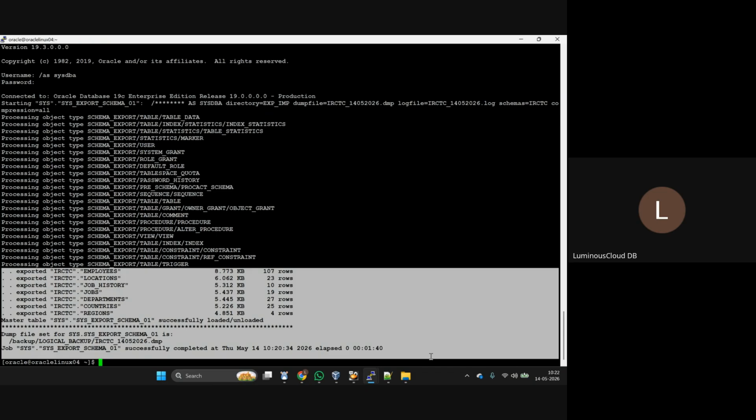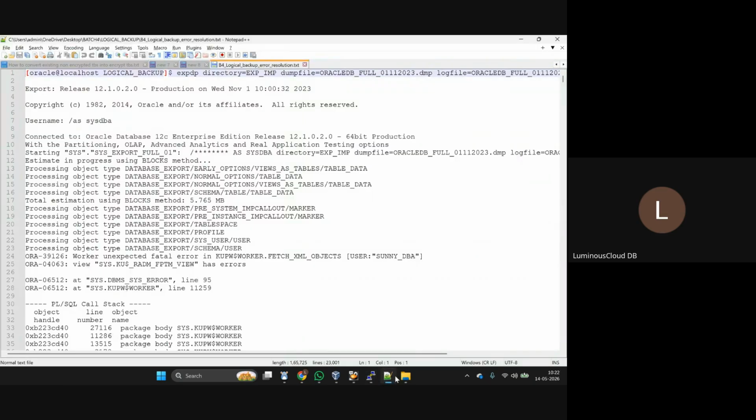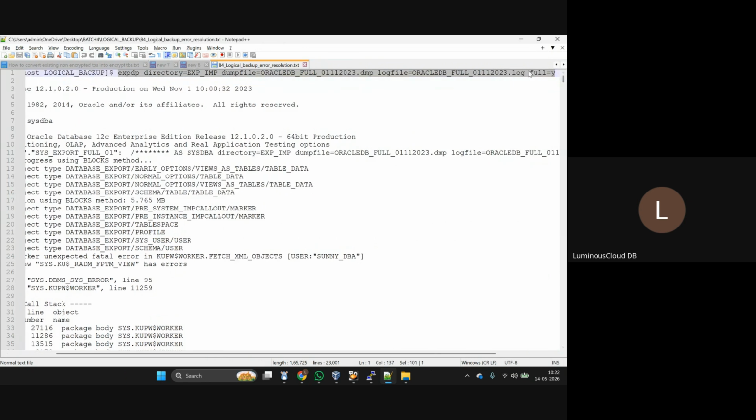You may get some questions also. Next, if you are using a 12c database, you may get an error, may or may not. Don't worry about it. If you get an error like this, just ping me. See here, I started the export backup like this. What option am I taking?